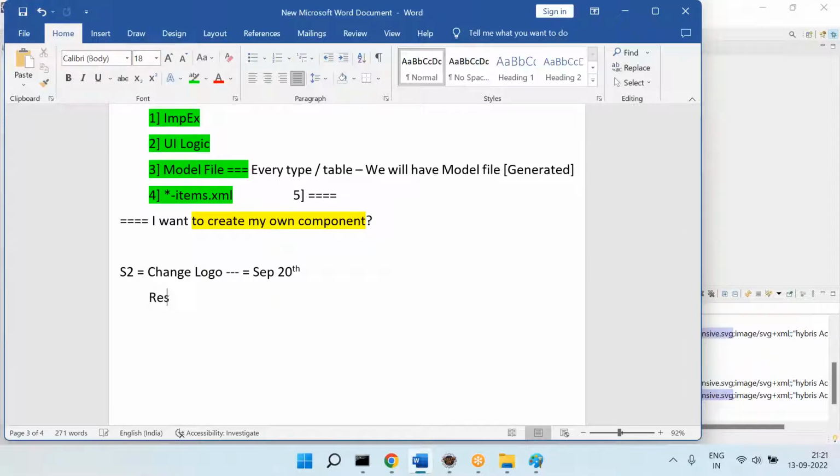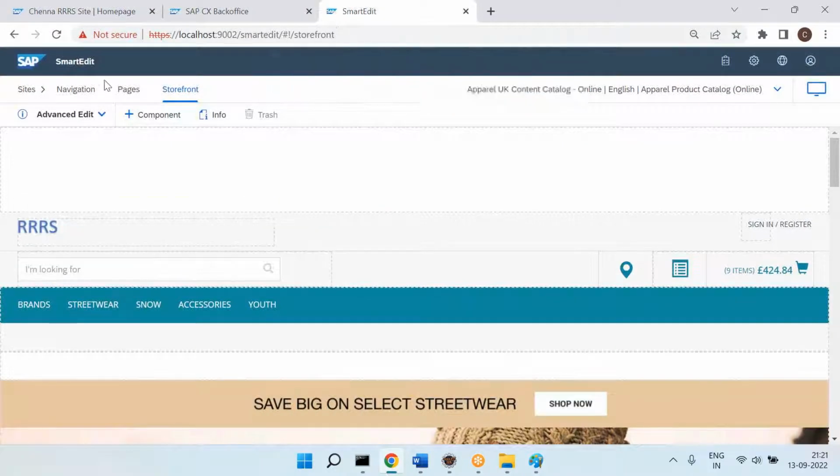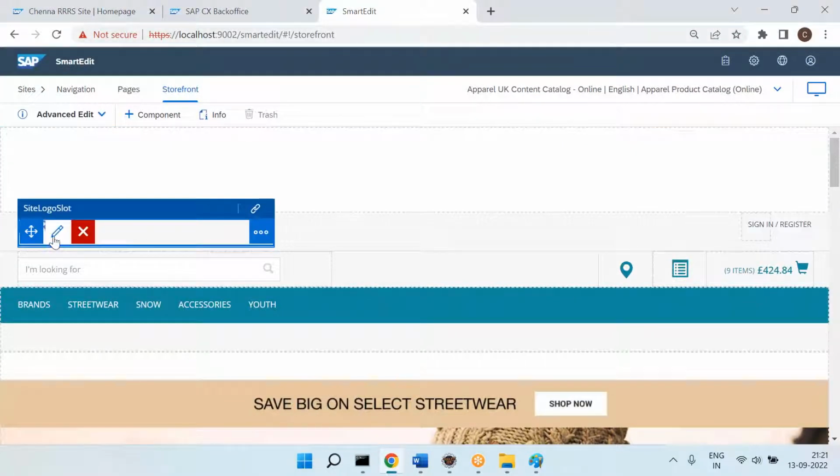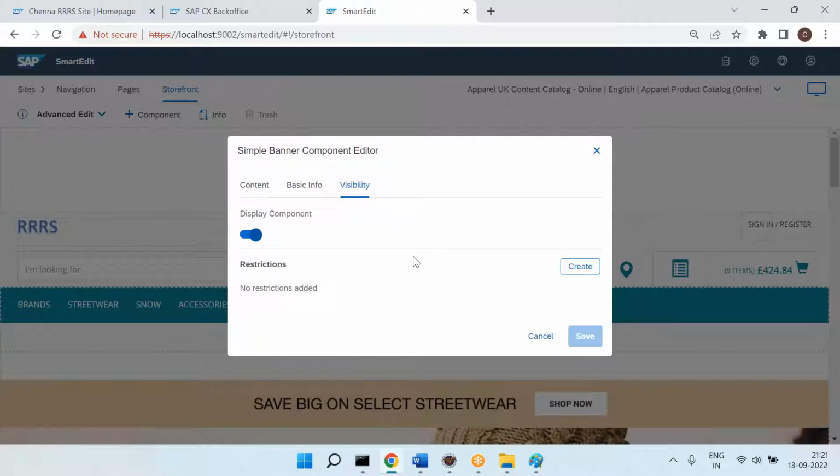That means you need to apply the restrictions. So this is the powerful option here. You can apply the restrictions. Now let's see how do I apply the restrictions. You can go to the SmartEdit, then go to that logo. We changed the logo, right? Go to that place, and this is the logo we changed, and go to the visibility. Go to the visibility and create a restriction.